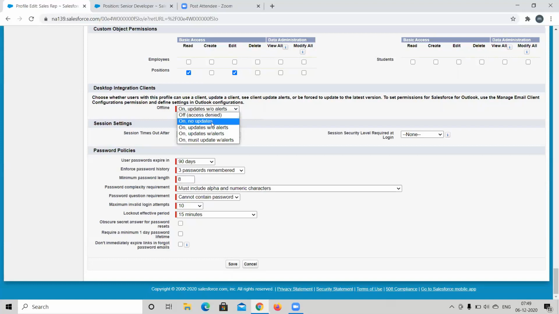If it is on and no updates, in this case, the user can install the client but cannot update it. So it depends upon the option that we provide. If it is on and updates without alerts, users can update the client, but they will not get the alert to update. If it is on update with alerts, users can update the client, and they'll also get the alert. And if it is a must update, then users can install the client and they must update with the alerts.